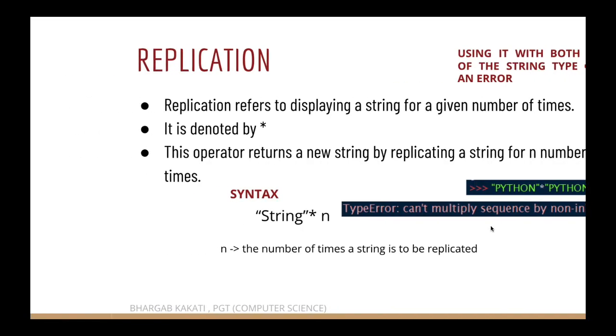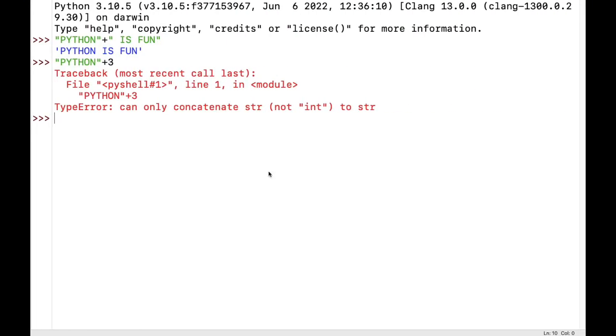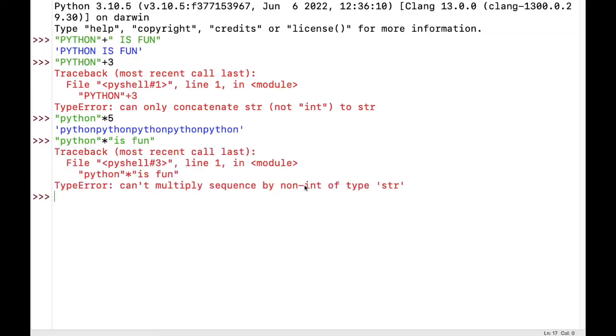So before going to the next one, let me give you a brief demonstration of the replication operator. For example, if I give Python into 3, let's say I'll give here 5. The syntax is string multiplied by n. Here n is the number of times that it should be replicated. So Python into 5 means Python will be repeated 5 times. If I give both as strings, then it will result in an error. So you should take care that one should be a string and the other should be a positive integer.